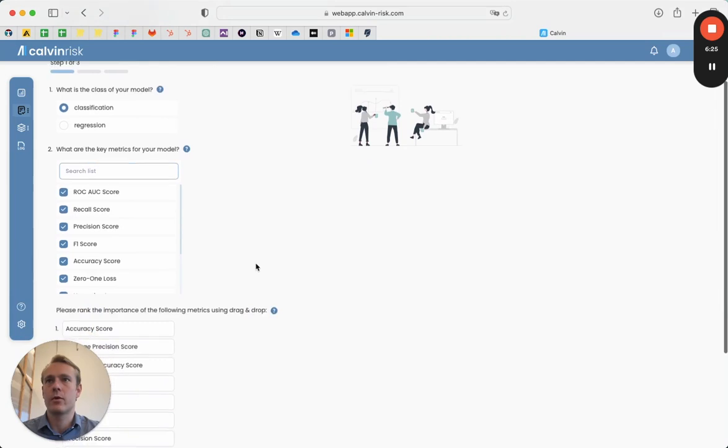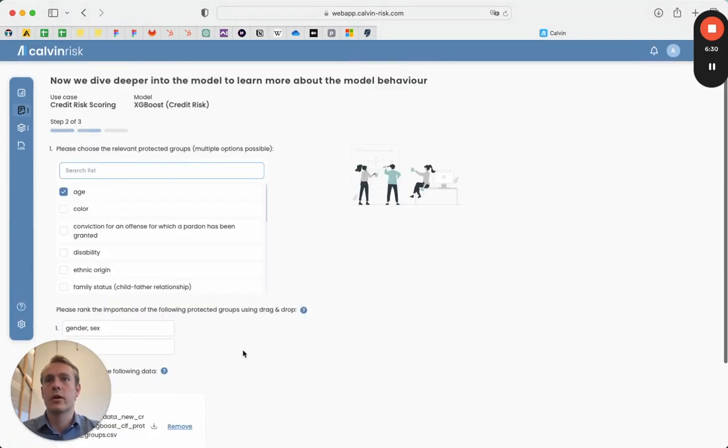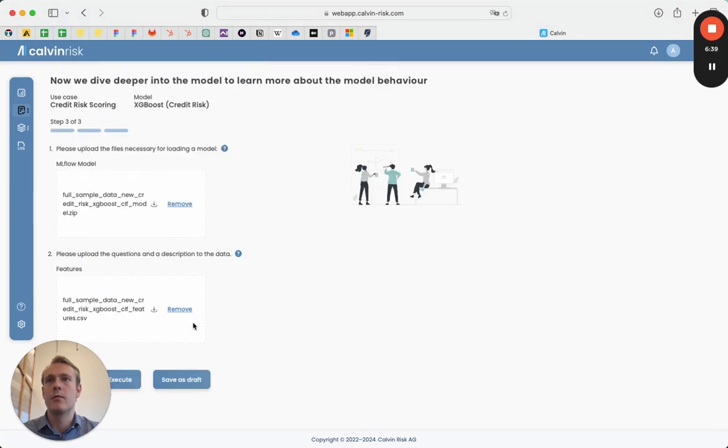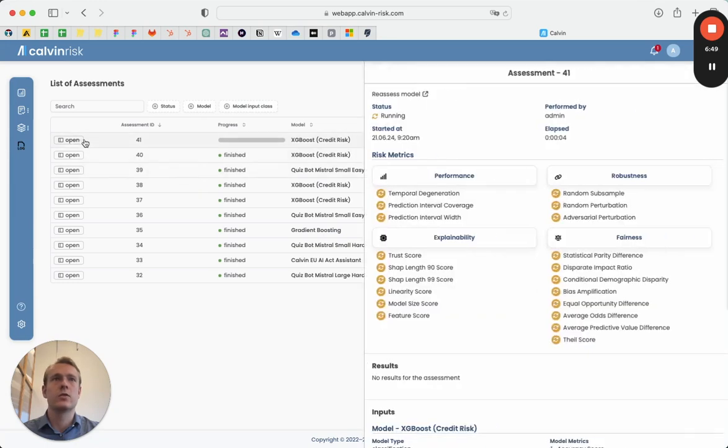Like, for example, what kind of model you have, what kind of performance metrics you're using for the model, what protected characteristic you can discriminate against in the use case, then protected group labels, model, and the training and validation data set, and then you execute. And what you can see is when it executes, it runs through all of these tests and metrics. You can see the progress in the progress bar, and then it builds up the results.